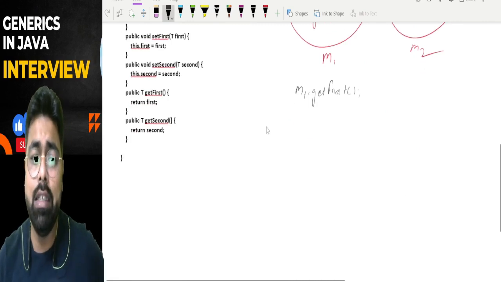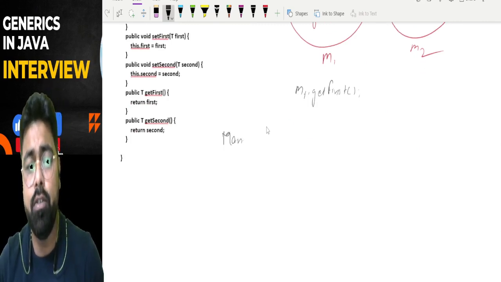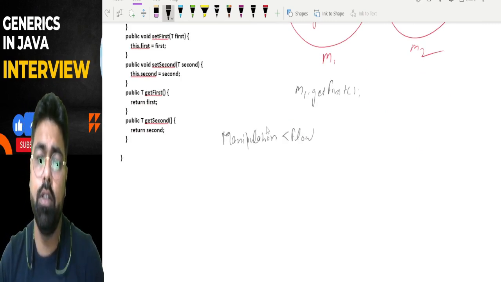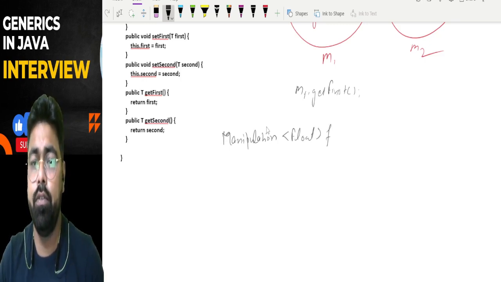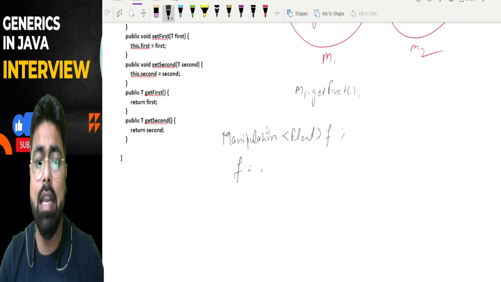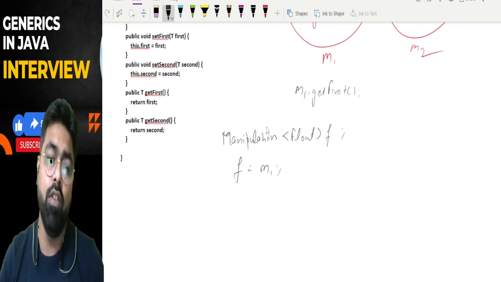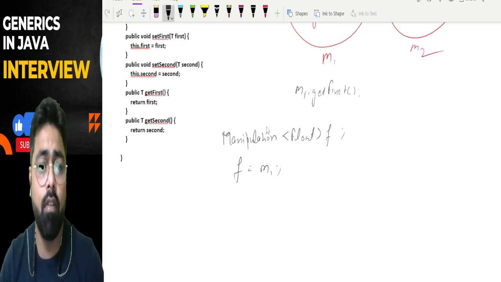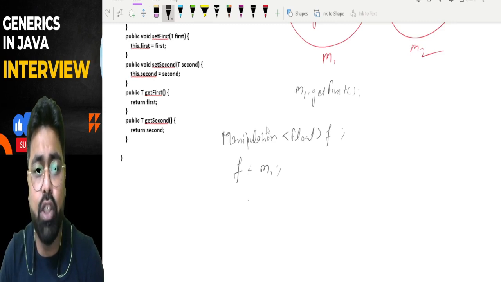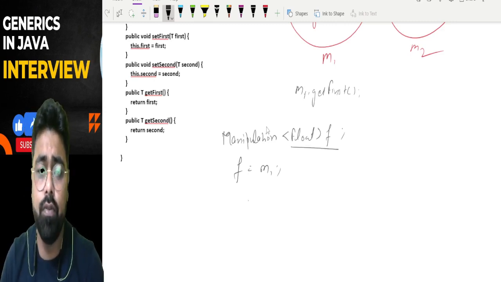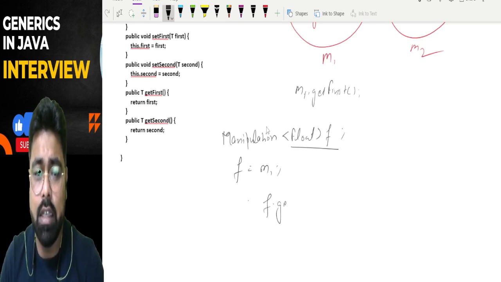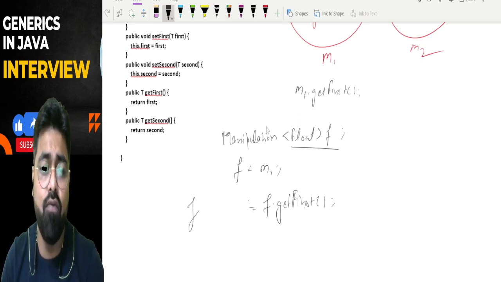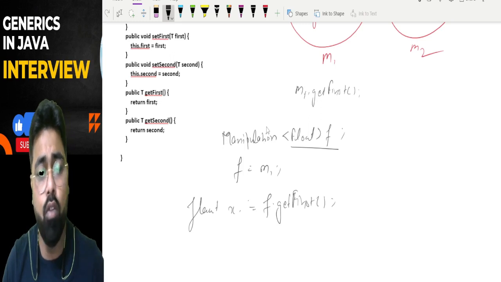But what I am doing here, I am creating a manipulation float f, and in that f I am assigning that m1, which is of object type. There is no error, no compile time error. And if I'm pretty much sure that this f is holding the value, if I'm getting that f dot get first, and I'm assigning that value into some float variable, it should be held, hold होना चाहिए ना.